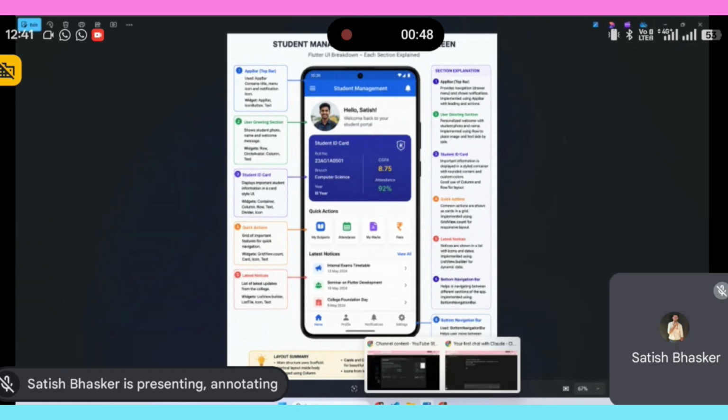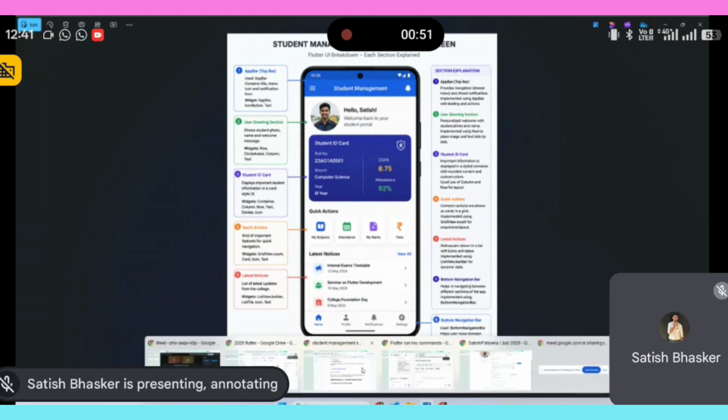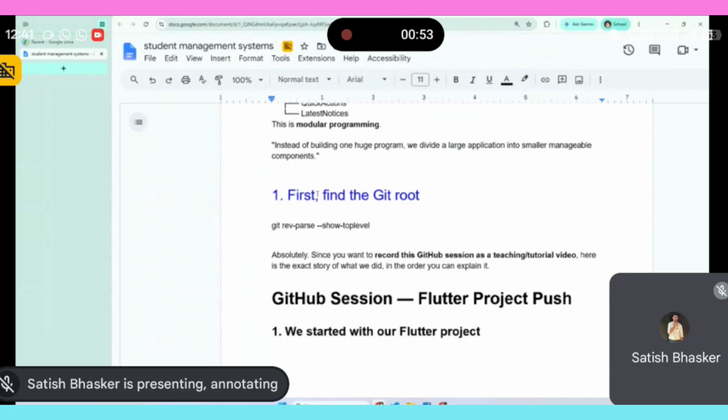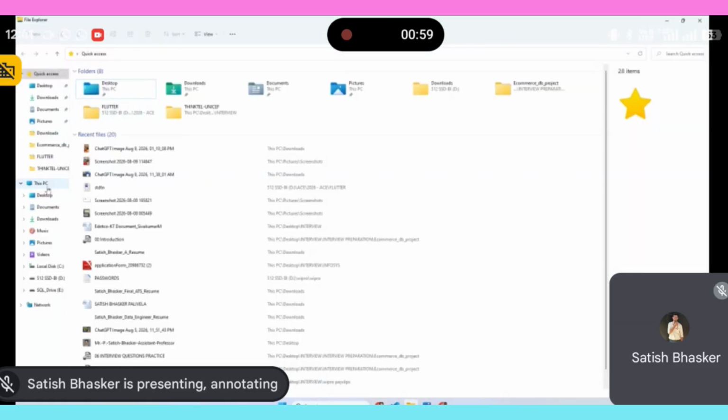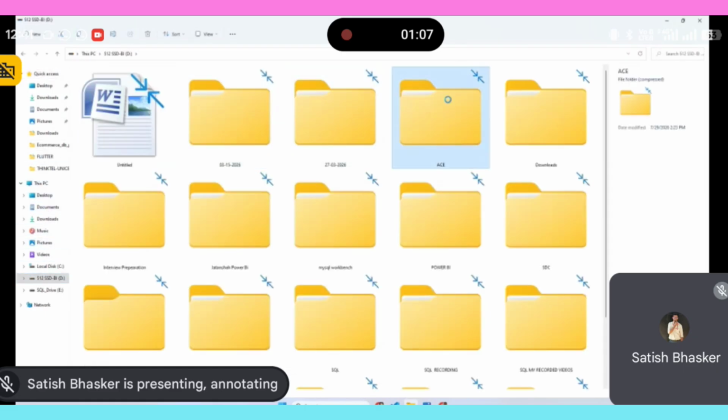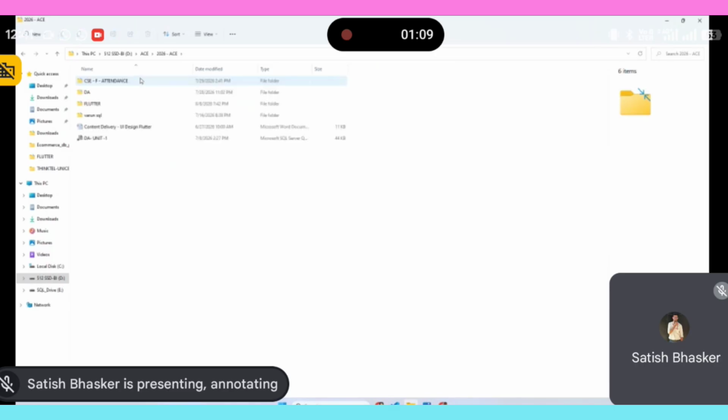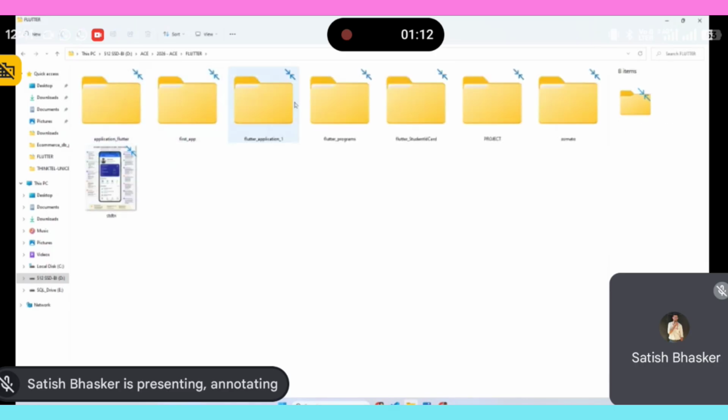I have opened this, my folder. I'll show you the folder where I've created all this. In Windows D, under ACE, I have ACE 2026 ACE, and in this I have a Flutter folder. Here I was doing the student management system project.